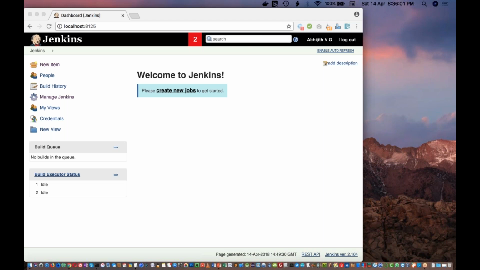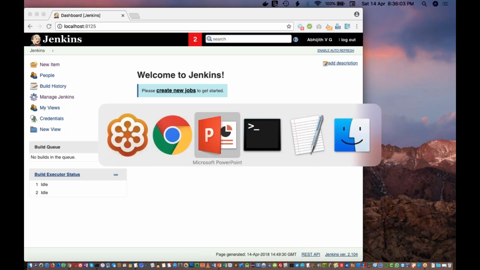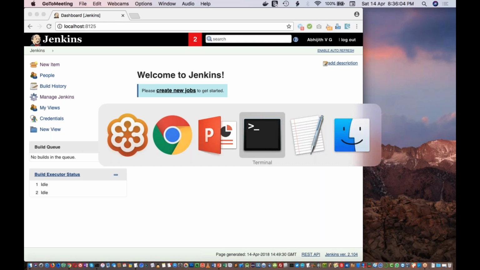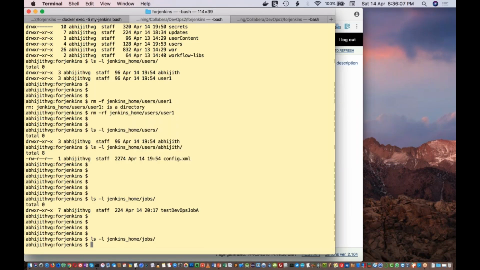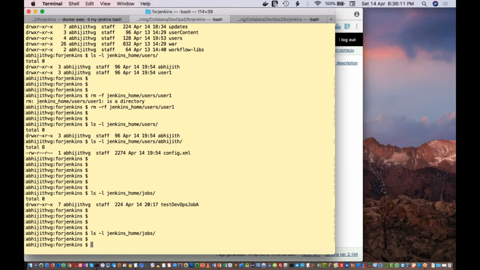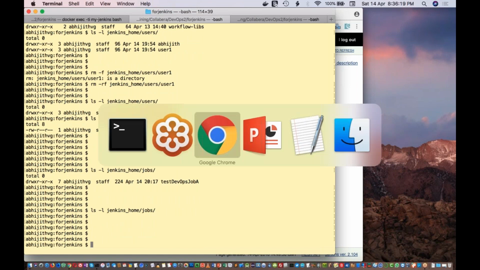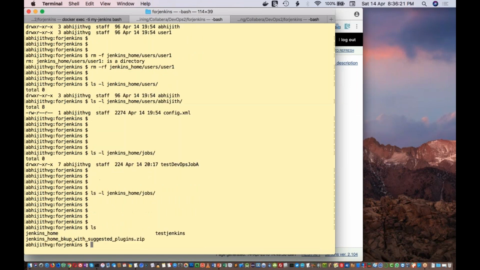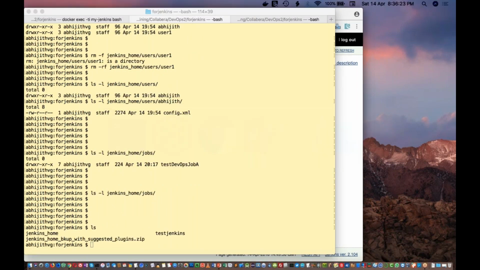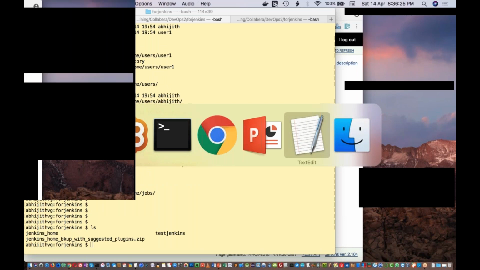First I'll show you how to create the build and do those steps manually from your local machine, and then I'll show you how to automate it using Jenkins. This is the current folder, and the first thing I'm going to do is create a Java application.